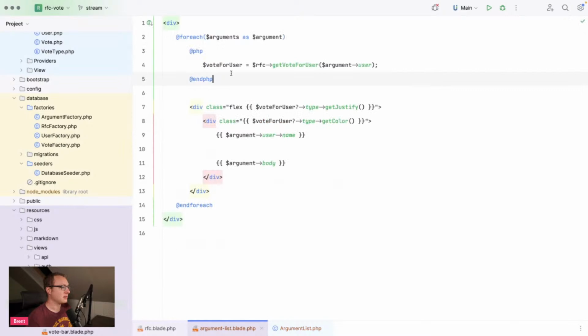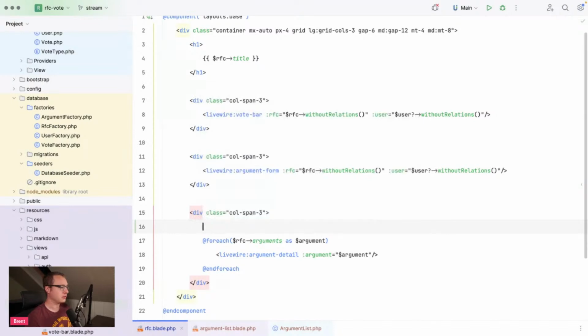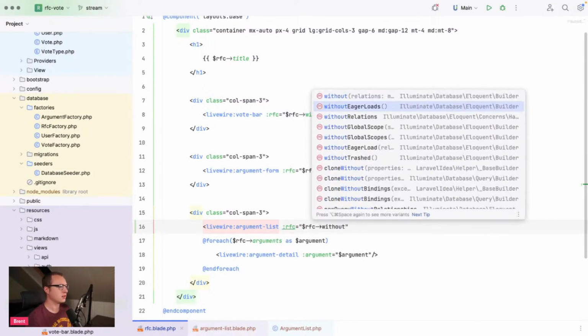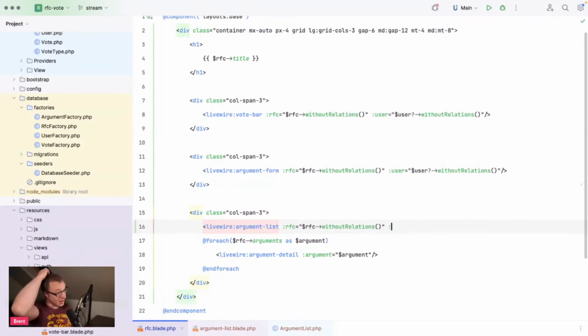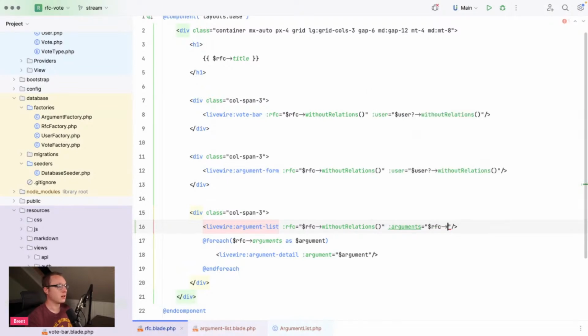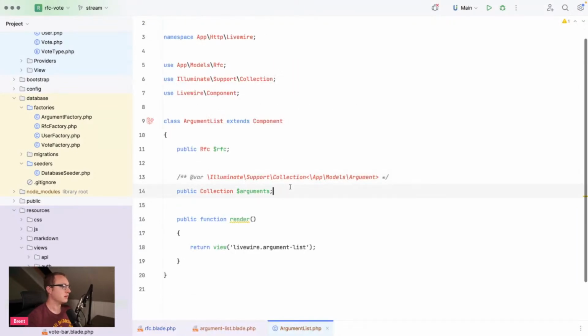Good. We have our arguments here. Let's refactor this to Livewire. Livewire argument list. We pass the RFC, and let's use without relations. For now, that's something Adrian suggested yesterday, and I think actually that's all we need. No, we need, of course, the arguments is RFC arguments. Well, if we take it from the RFC, we might as well just pass the RFC here and get rid of this.